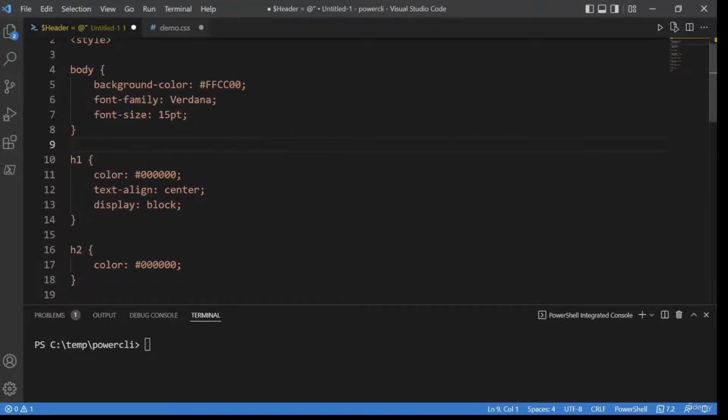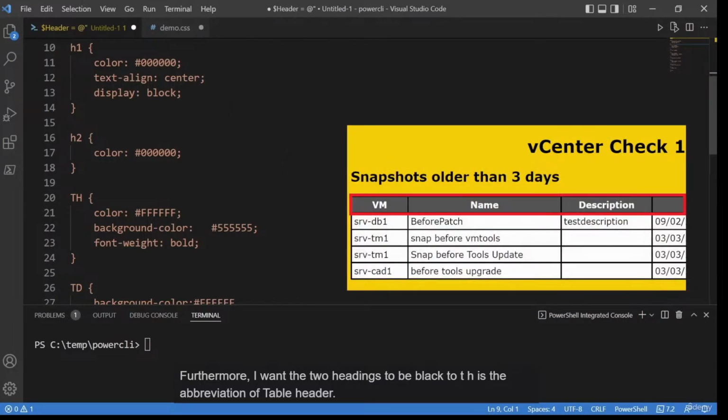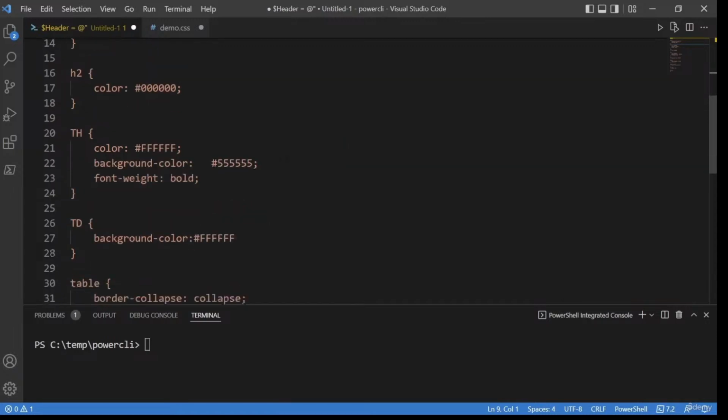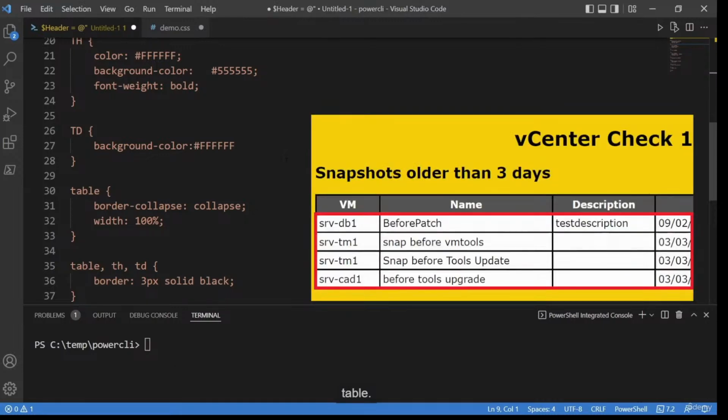Furthermore, I want the H2 headings to be black too. TH is the abbreviation of table header. I want the text in the table header cells to be white. Additionally, I want this background color. Also, they should be bold. Next we have TD, which stands for table data and therefore addresses the remaining normal cells in the table.